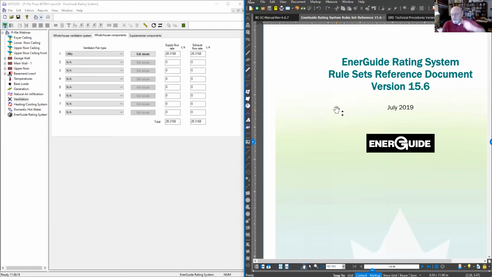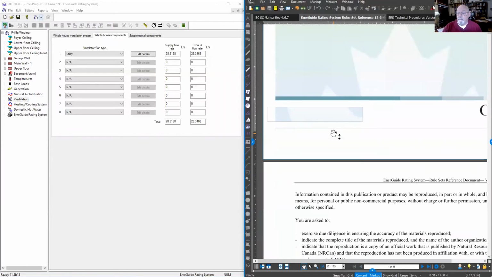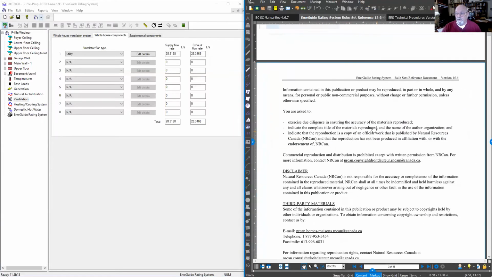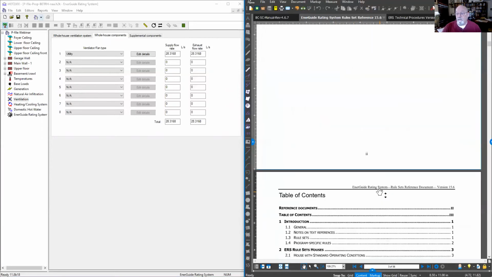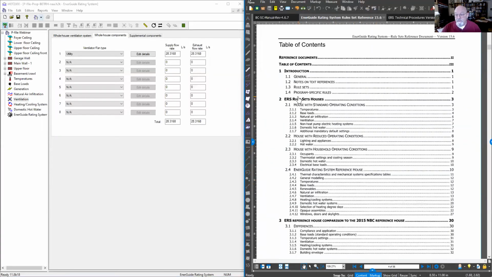You would have been able to download this with version 11.6 and version 15.6 of ERS, 11.6 of HOT2000. This was one of the downloadable documents that we could get. I suggest you go back and get it if you don't have it. And it's of great interest. Here, this tells how the reference file is modeled in HOT2000. We were on page 13, but the other way to find it is to go down here, house with household operating conditions.